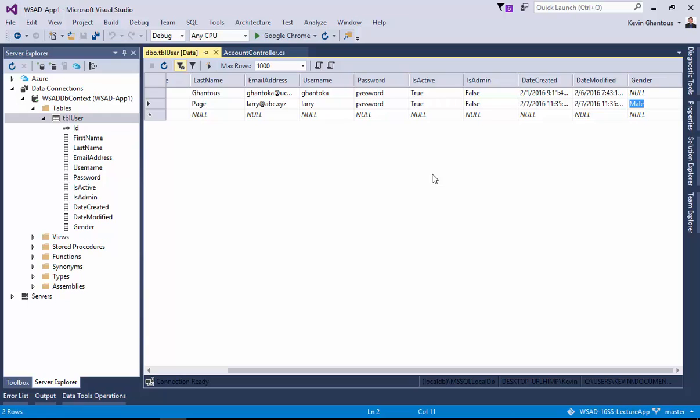All right, so that's how we add a field to our database, add the DTO property, and then incorporate that into our application.